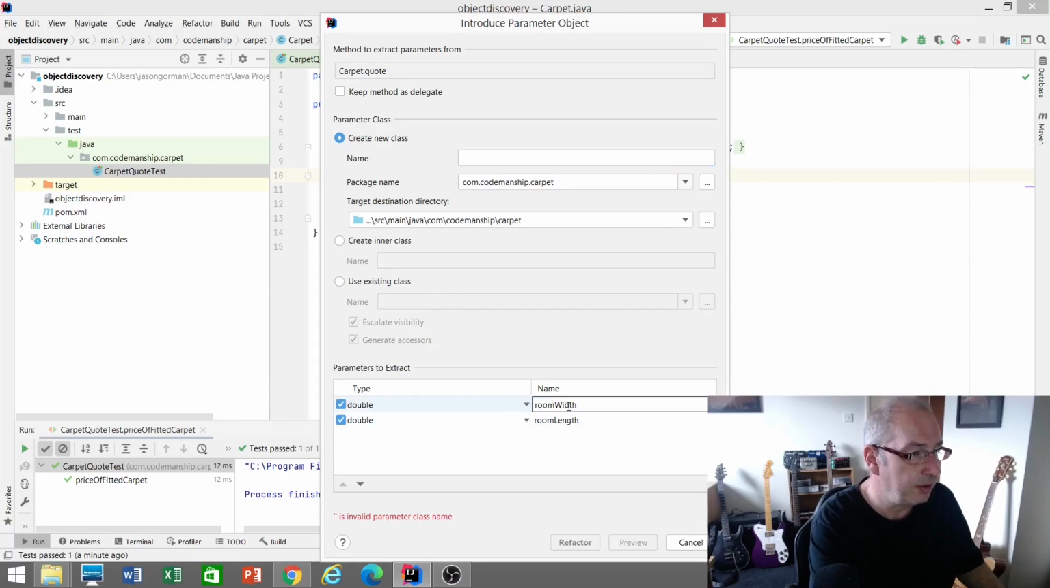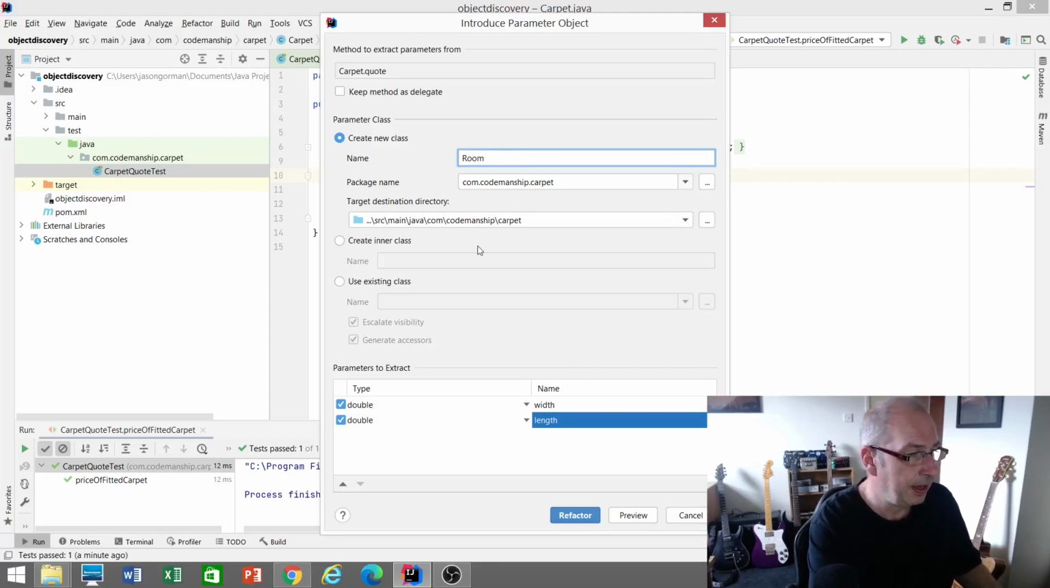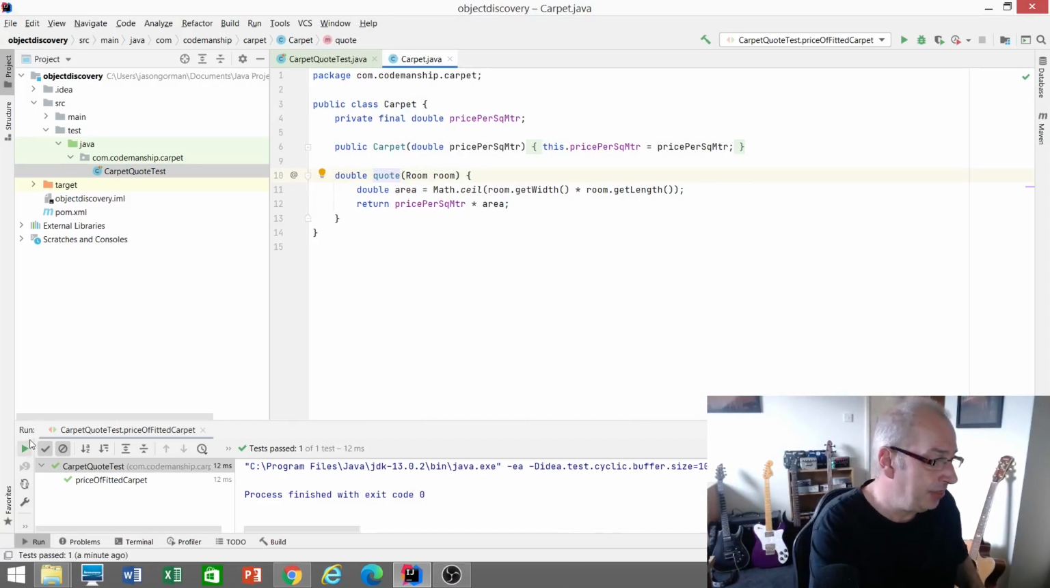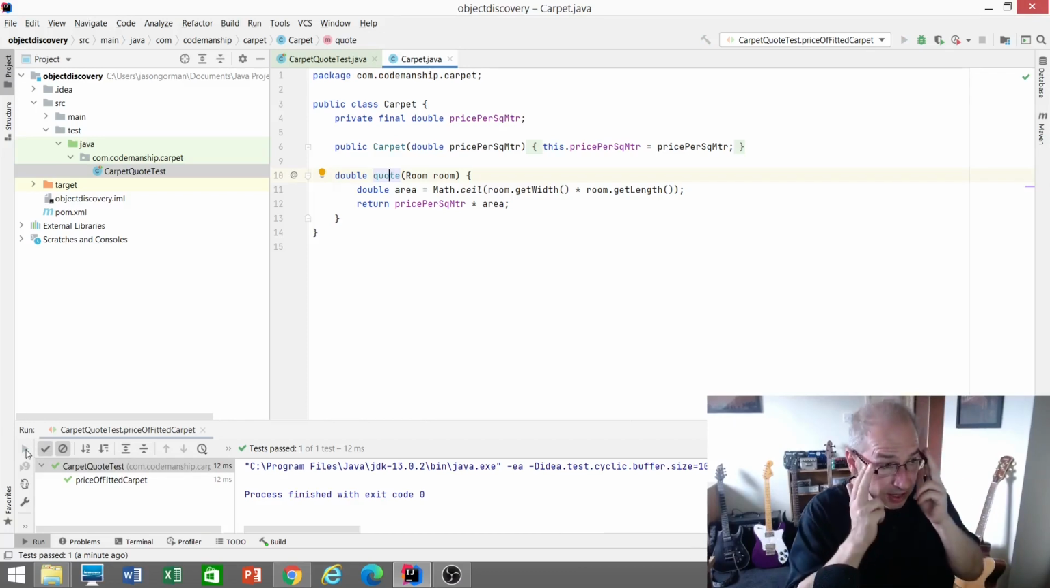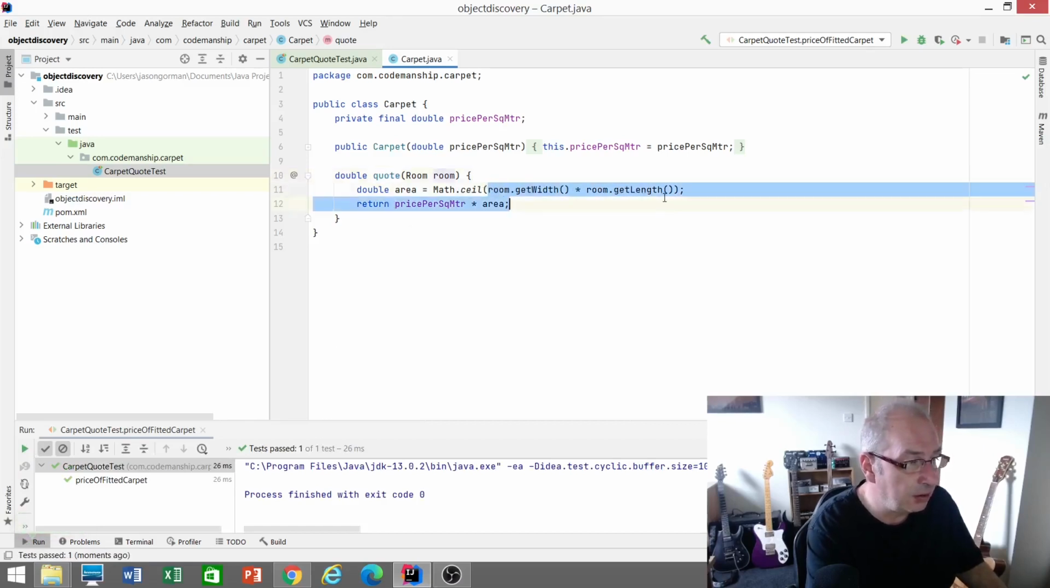Can I rename those? Because I think room is going to become redundant in a minute. No, not room. Width. Still adjacent. And length. We're going to call that room. And that belongs, yeah, that's going in the right place. So similar kind of thing. So I'm using introduce parameter object to discover objects in terms of their data. And then we make a decision about where the code that uses that data really belongs. And in that case, it's this code, this expression here, really.